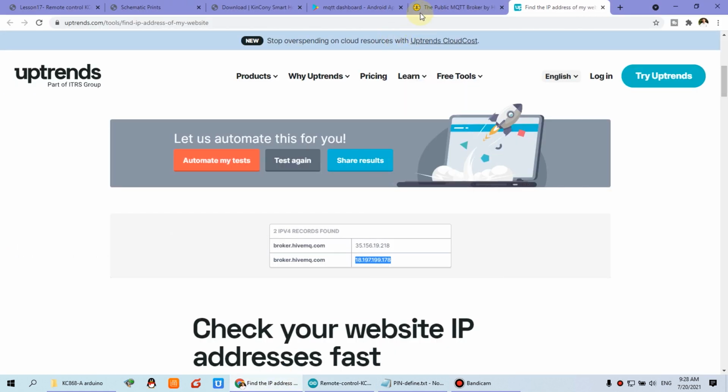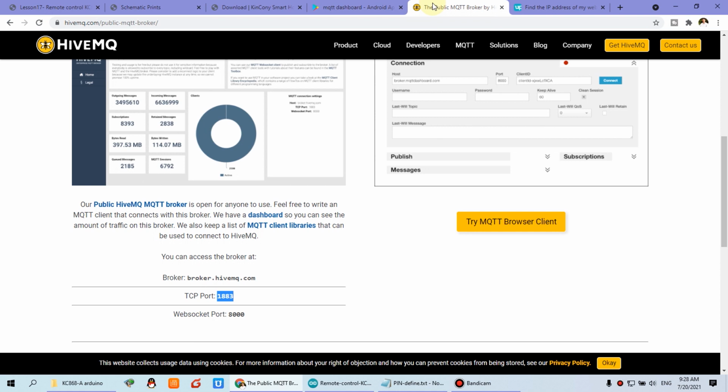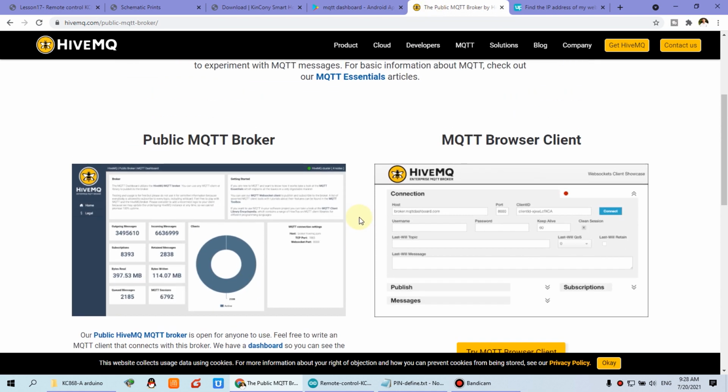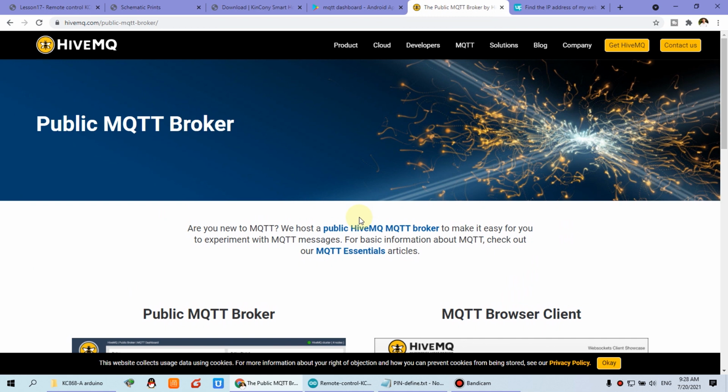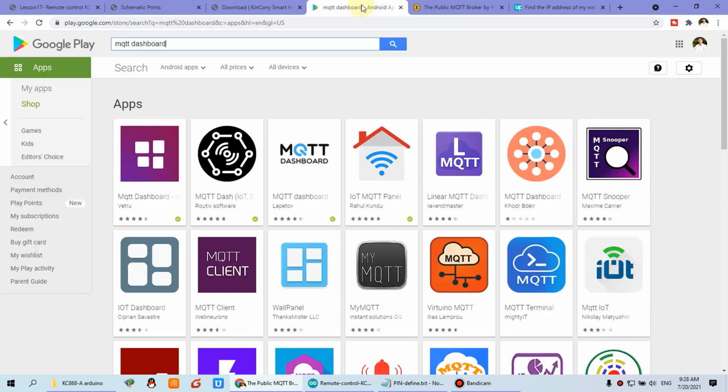Before you choose the MQTT broker, note that this server may be on the internet so that you can remote control your relay. Or maybe you install it on a Raspberry Pi in your local network, so that you just use it in the local network. To work with the MQTT broker, you just need to find an application for your mobile phone.